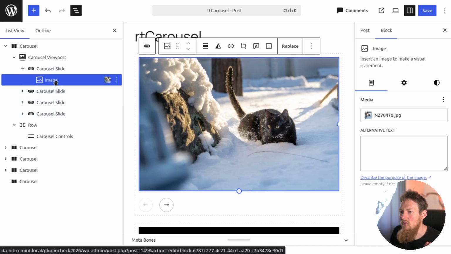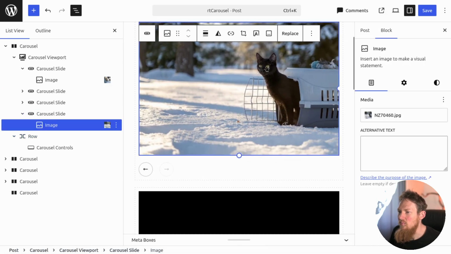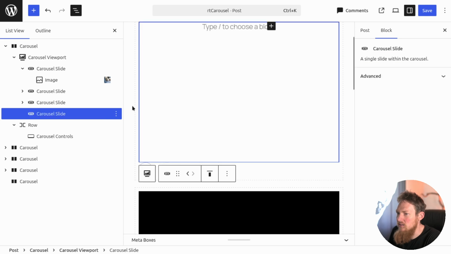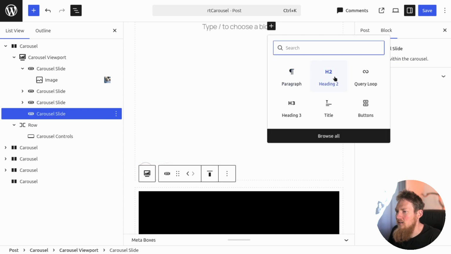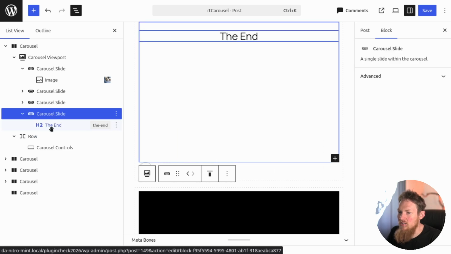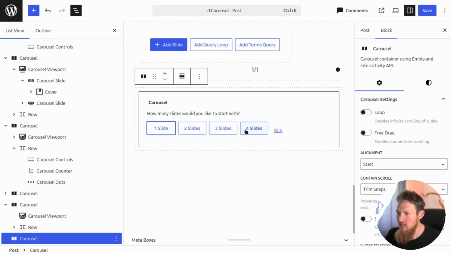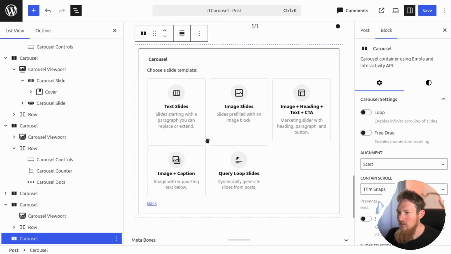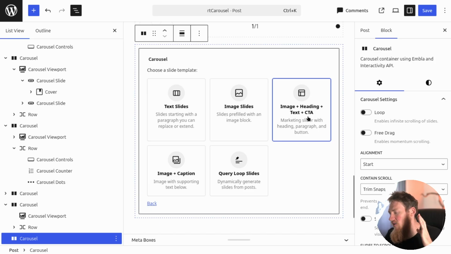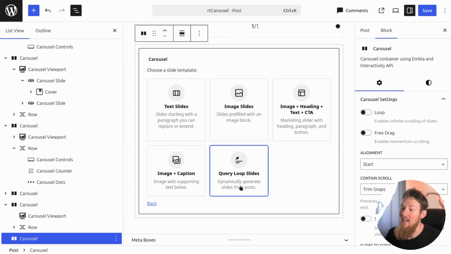And this slide has now an image here, so we can also add any other block here. Let's delete that and add a heading, for example, and then the last slide is then just this heading. So when you add a new carousel, you can say how many slides you want to have. Let's go with 3. And also we have some templates. We can say it's a text slide, image, an image, heading plus text plus call to action, image plus caption, or query loop slide. So that's pretty cool.